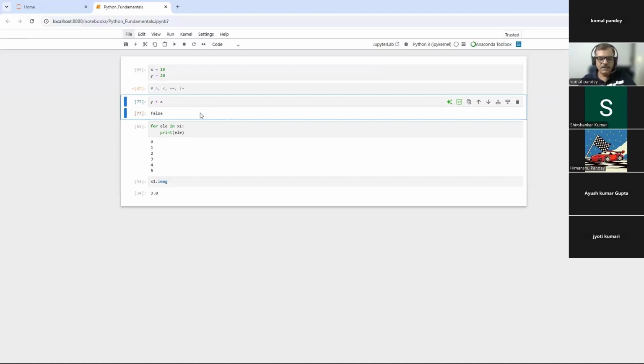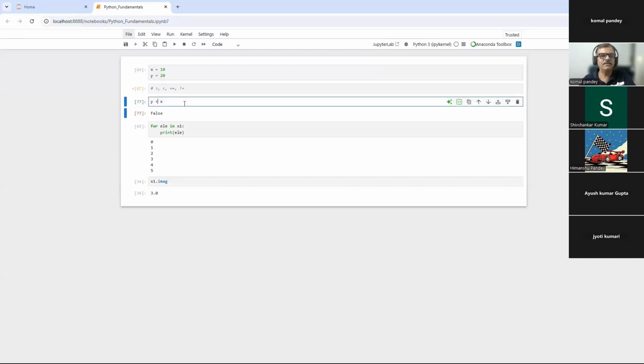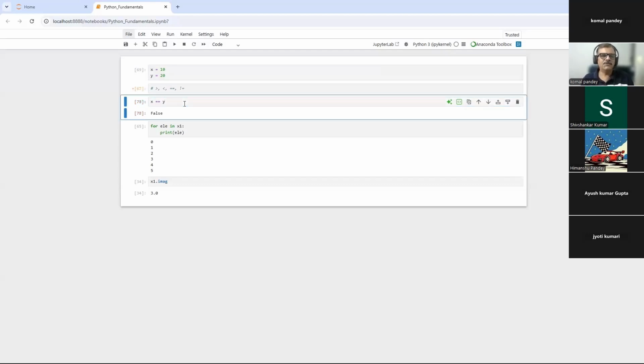Now we will check if the values stored in X and Y are actually equal. Okay, so you can use equal to for checking equality. So if you want to check whether the value of X is equal to Y, it is false. 10 is not equal to 20. The value of X is not equal to Y. So this is false.